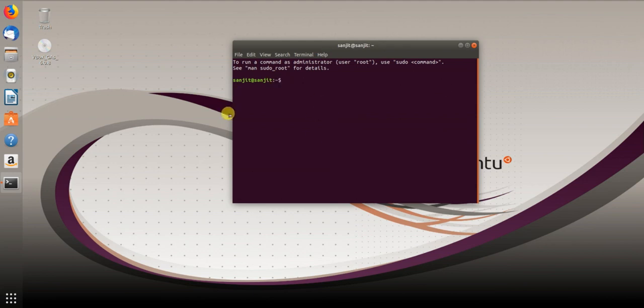I hope you understand how to open the terminal in Linux. Okay, so that's all about the terminal.